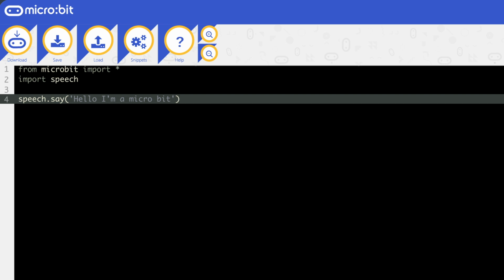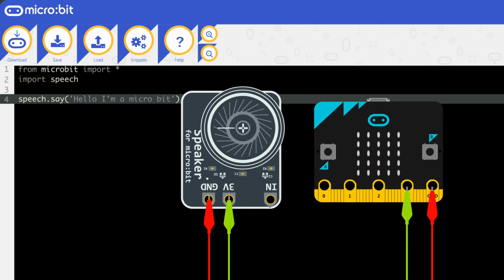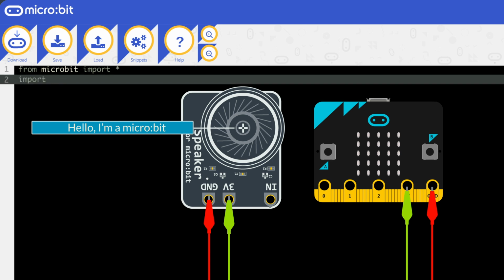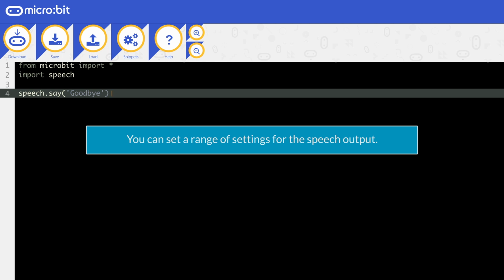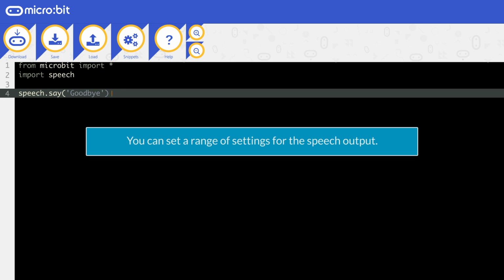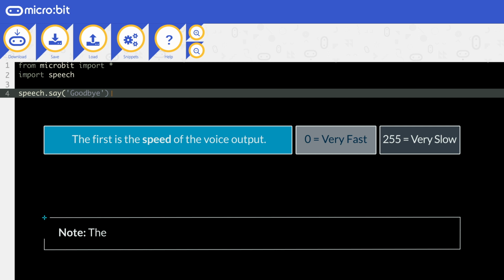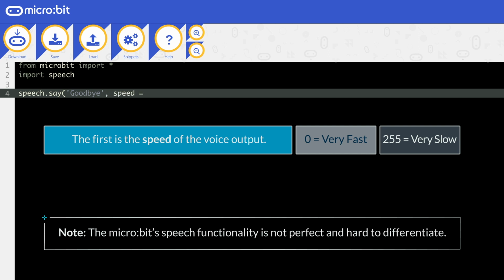In this example, line 4 is making the microbit say, "Hello, I'm a microbit." Here's the same output, but this time by storing the words in a variable first, words, and then using this identifier inside the brackets. You can set a range of settings for the speech output. The first is the speed of the voice output, by writing the speed you want inside the brackets. 0 is very fast, and 255 is very slow.